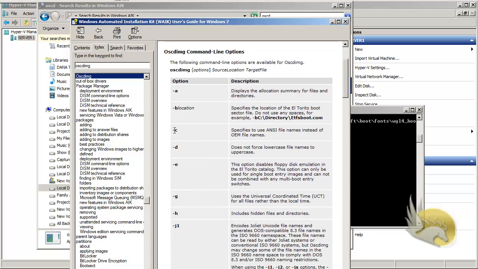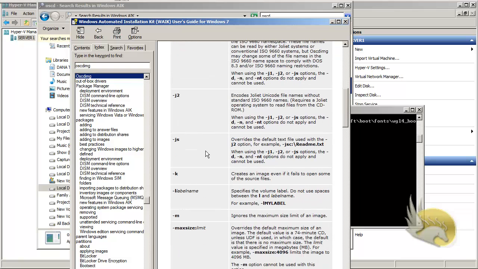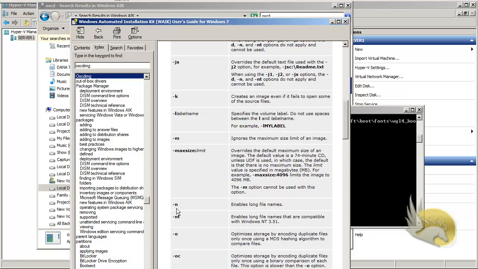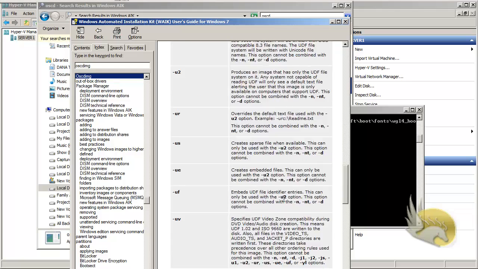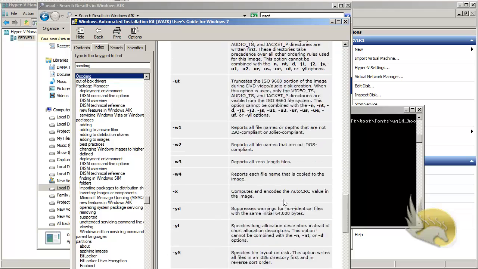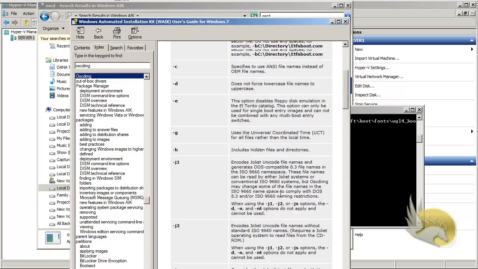And I have -C. I'm going to use this as well. This tells me that I will use ANSI file names. I will use -D. That means it does not force lowercase file names to uppercase. This is a good option. I can have other options here, for example, -N, which means enable long file names. And there are other options that you should use in order to have your file. But take a look at this command reference. That's a very nice command reference.